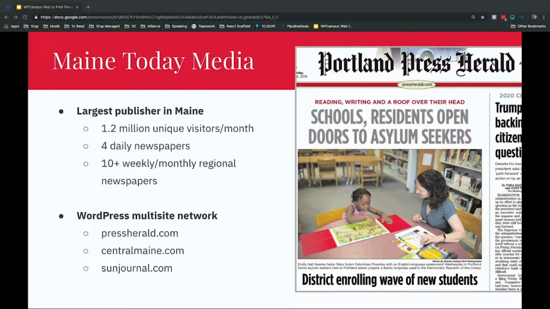They have a lot of publications in the form of newspapers that they produce. So they have 4 daily newspapers that they produce. They also have like a dozen or so regional and monthly and weekly newspapers that they produce as well.